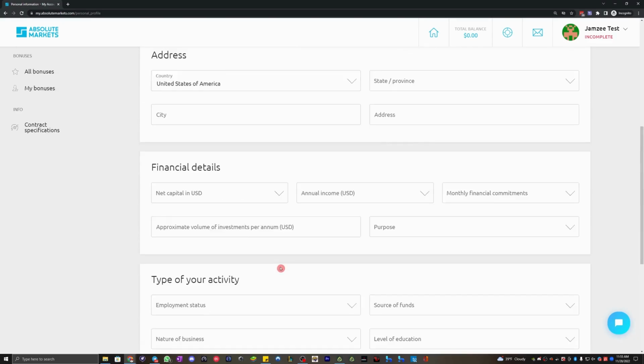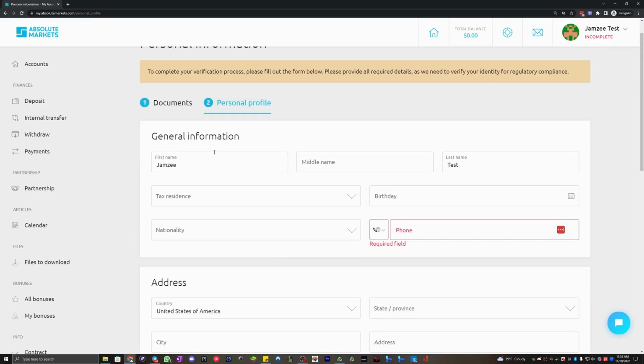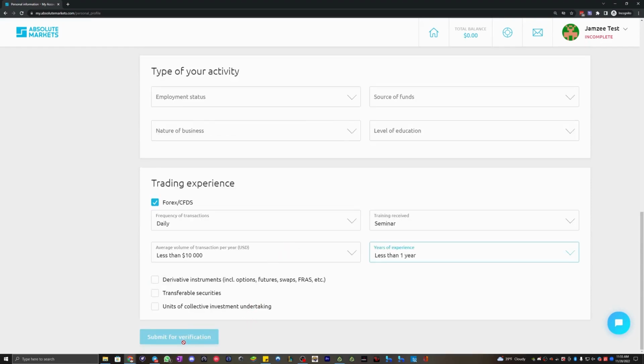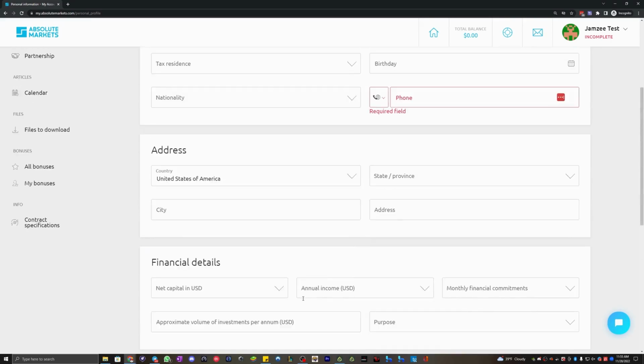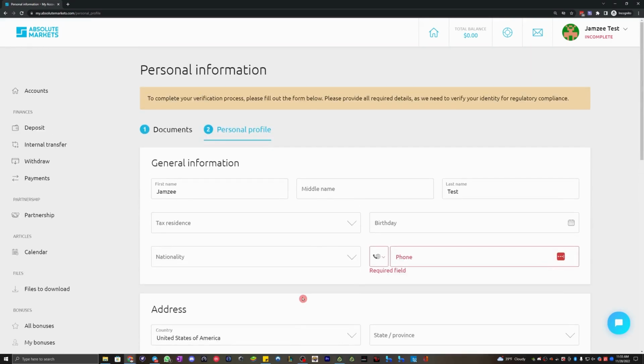But once you guys do this, fill out all the information, you've submitted your documents, just click this submit for verification button at the bottom, and then that will put your identity process, your application, in the queue, and you should be on your way. I believe within a few hours, if anything, the same day, during the week, I got approved. So look out for that.